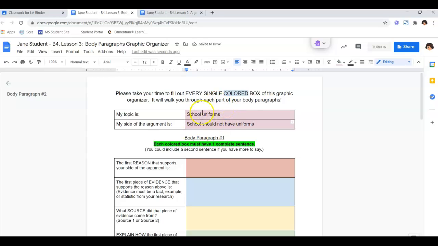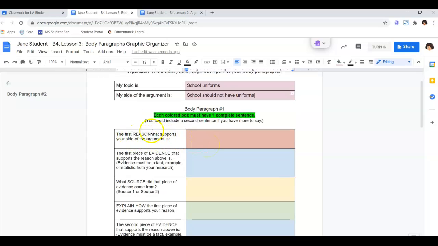Okay, so now it's just really clear to me what my side of the argument is. This is what I'm making. And so the first reason that I'm going to support my argument. Now, everything on this page should be in your own words, your own ideas. The only thing that's coming from a source is this part in blue, the evidence.